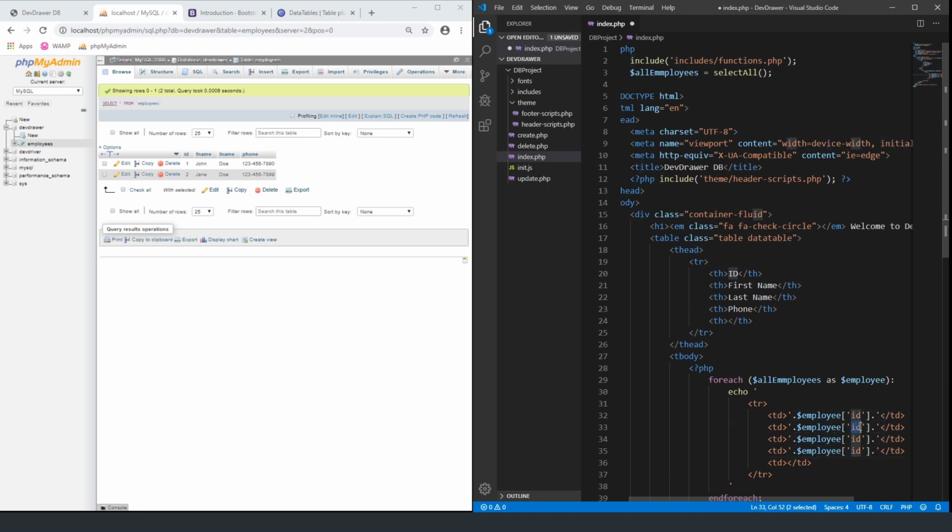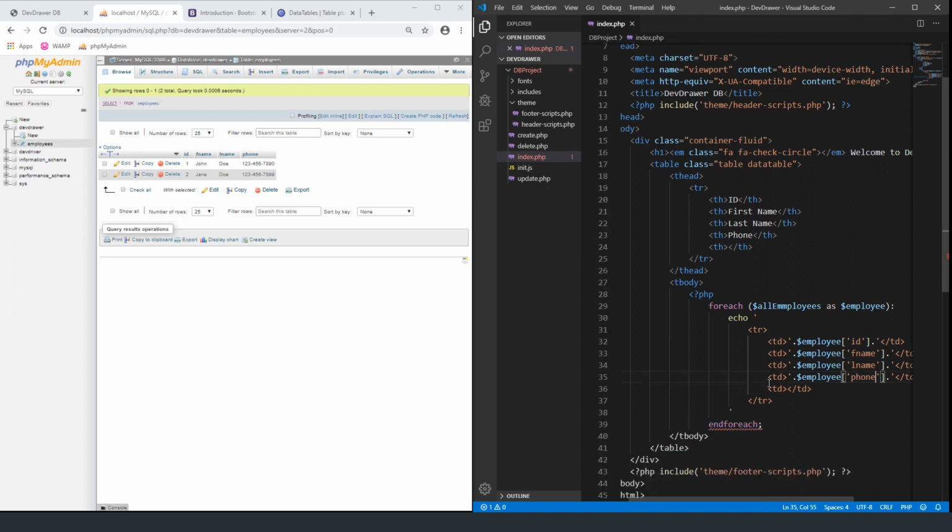So we're going to do ID first. No, we called it fname, I believe. And then we're going to do lname. Then we're also going to do phone. So for right now, we should be able to close that out. We should be able to have a table that displays whatever's coming through in that array.